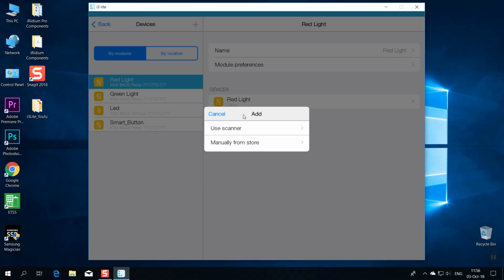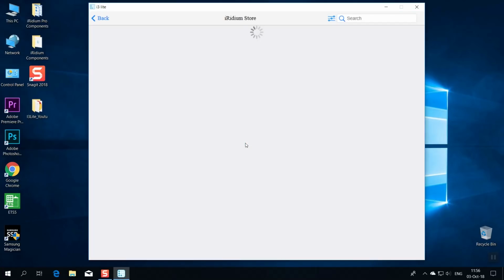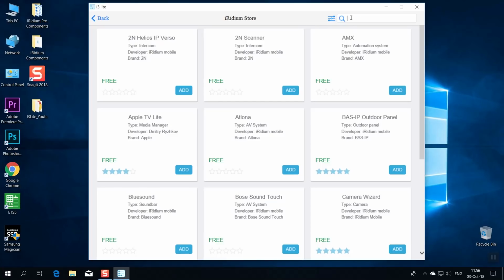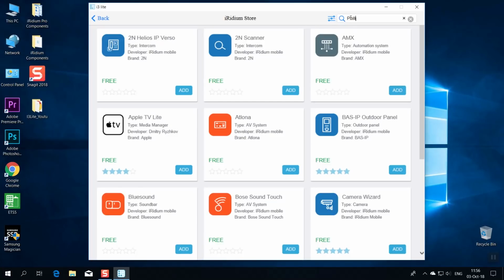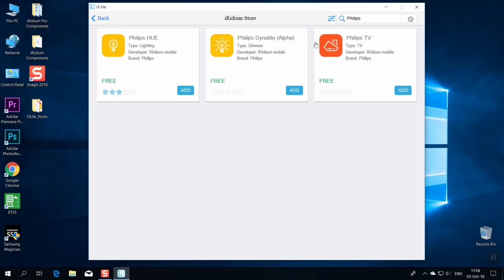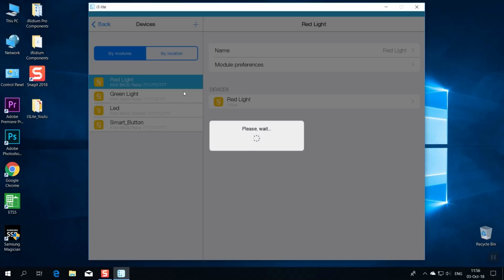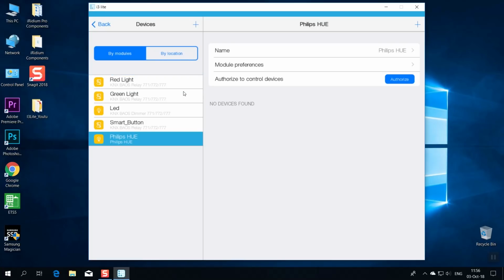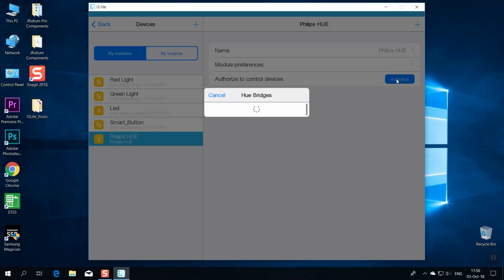In order to add Philips Hue Lite, choose manually from Store and search for Philips Hue in Iridium Store. Press Authorize, and when the Philips Hue bridge is discovered, press the push link button on the Hue bridge in order to gain access.